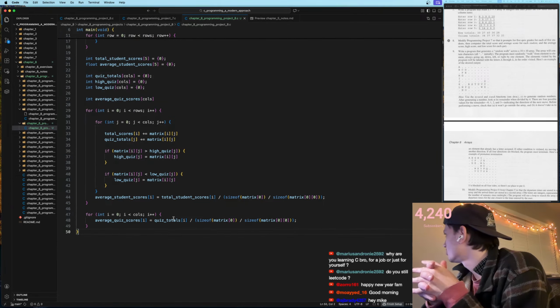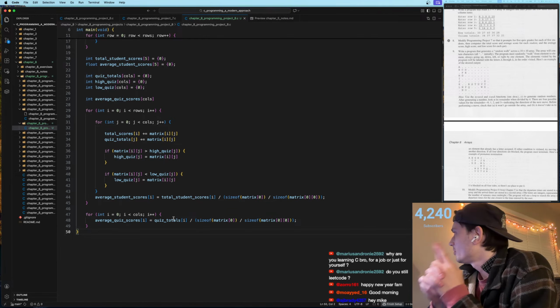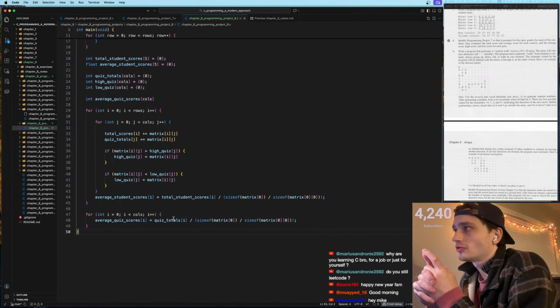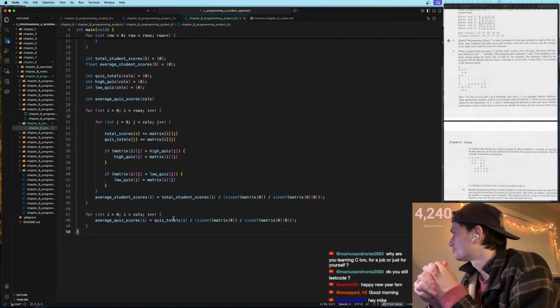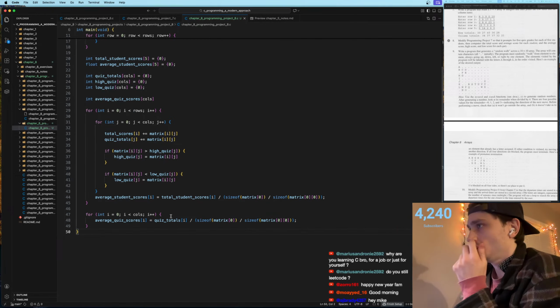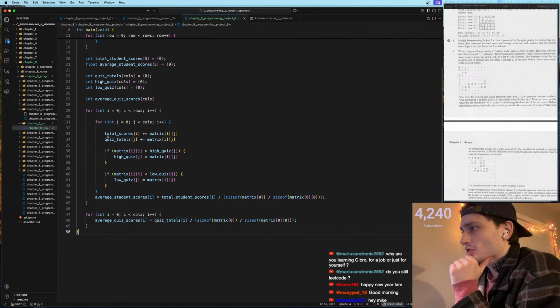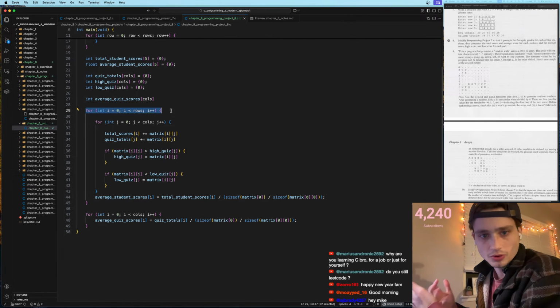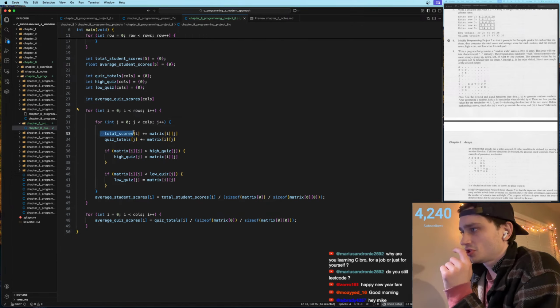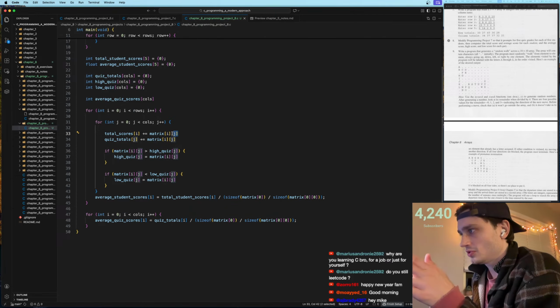Okay, so the problem asks us to prompt for 5 quiz grades for 5 students. So we're going to ask 5 students for 5 quiz grades, so a total of 25 grades, or a 5 by 5 multidimensional matrix, 2D matrix. We are going to compute total score and average score for each student. Okay? So for the ith student, every row represents a student, and the columns within that row represent their quiz scores. So the ith student, their quiz score will be increased by the matrix value for the ith student for the increasing quizzes of J.